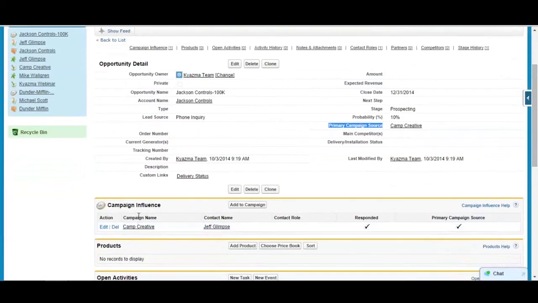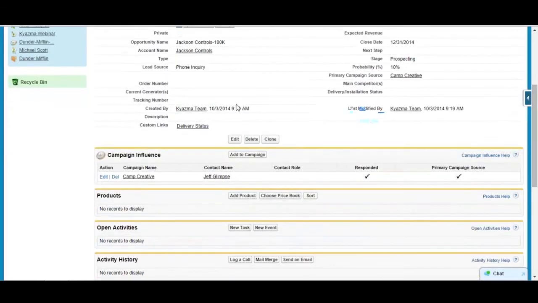And it also carries over into campaign influence as well, and I'll talk about what that means in just a second. So obviously the nice thing about using campaigns is not only when I convert the lead, it carries over into the opportunity. And if this lead actually had multiple campaigns that they were associated with, then they would show up here under campaign influence with the last campaign that they touched under primary campaign source. And so that's kind of the difference between campaign influence and primary campaign source.